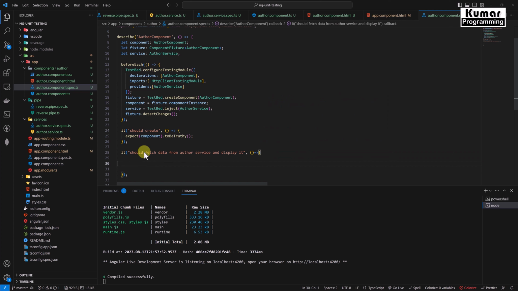So first of all, what we have to do is arrange the data. So here, arrange: create a variable over here, const, let me call it authorData, and that would be an array of objects. Now here I will give name. I told you we can give it anything over here. So here I'll give 'test author one'. Similarly, I'll create another object and here I'll give 'test author two'.